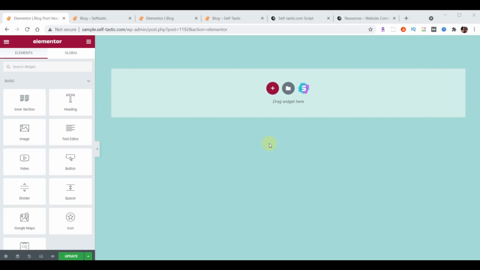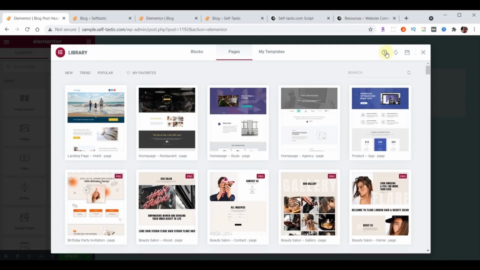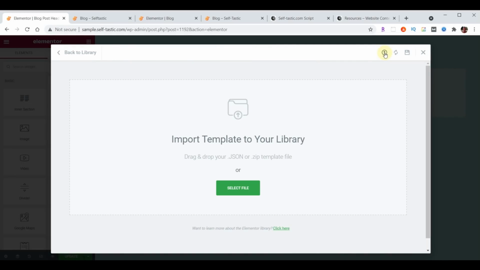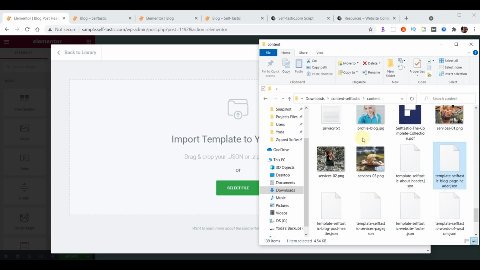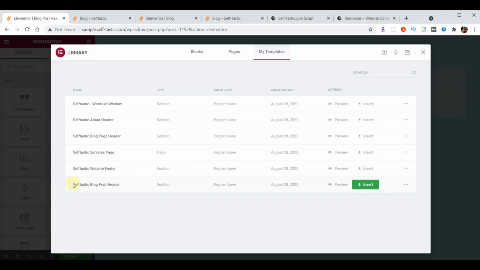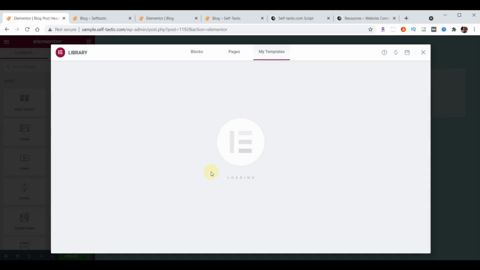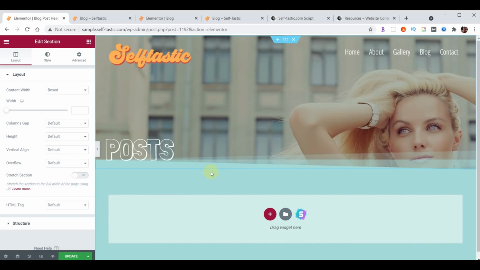Now we're in Elementor. We'll choose the folder. We're going to choose the upload arrow. Again, go back to our content folder. Now we're going to choose the blog post header, which is this one. Drag that over. And there's our blog post header. Go ahead and insert that. Always choose no. Again, make whatever changes you want here. We'll choose Update.